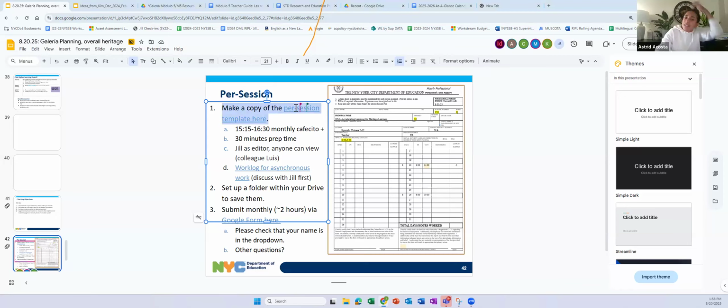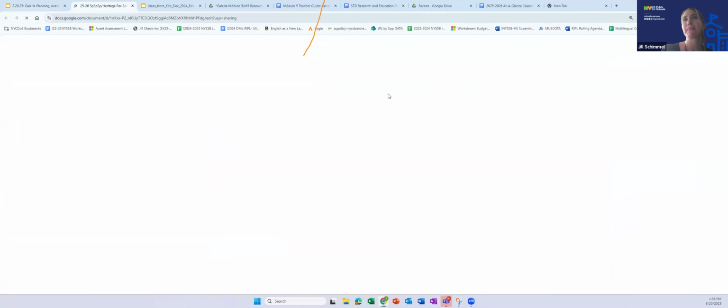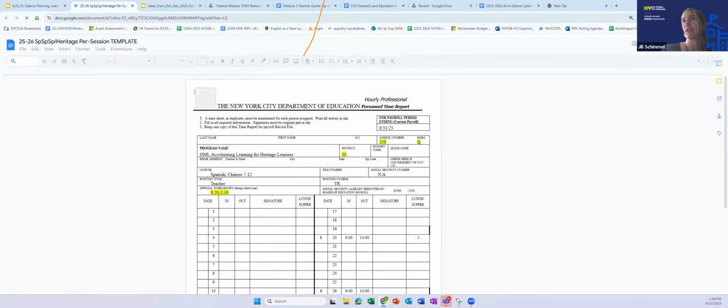Okay. We need access for that document. Oh, really? Okay. So you're going to have view only access to this, and you're going to make a copy, and just like you already set up that folder, you're going to save it on your Google Drive.